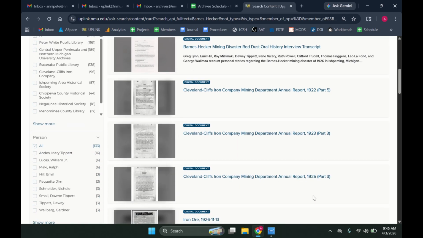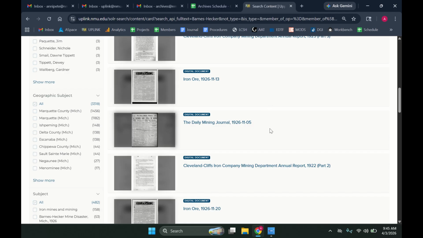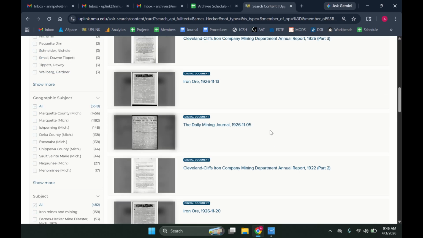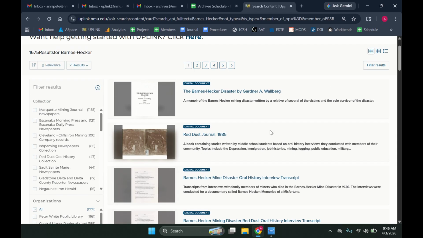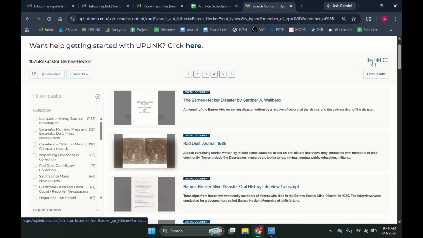But be aware that, as mentioned previously, not all items have descriptions written for them. So something like an annual report where we're not reading through the whole document when we put it up, our description would probably be, this is an annual report from the Cleveland Cliffs Iron Mining Company. We don't bother to type that out because it's not giving you any additional information. And same thing with newspapers. We don't write descriptions of newspapers because, again, we don't have time to read through every page of the newspaper, and so the description would just be, this is the November 5th, 1926 edition of the Mining Journal, for instance. So descriptions, where they exist, will show up in card view.